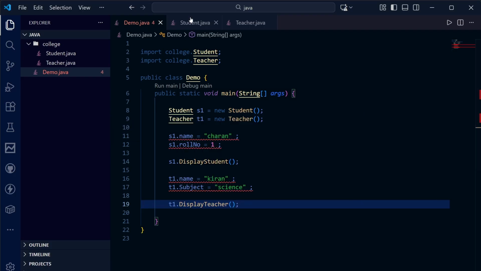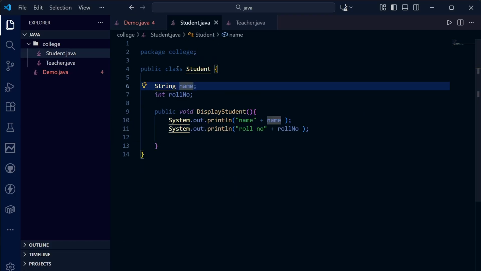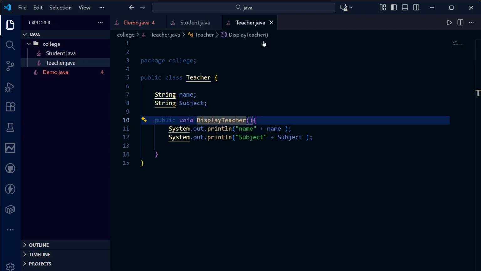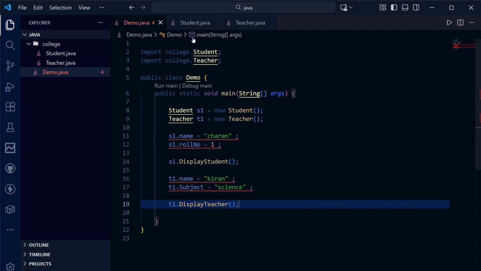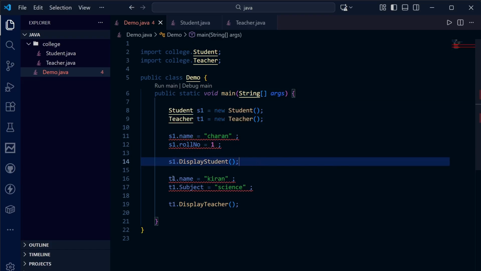I have just created a student file and wrote some functions, and the teacher code, and I had a function to display all the details about the teacher. So in the demo I have imported the teacher and student, and I created objects of teacher and student, and finally I am assigning values and calling the display functions.